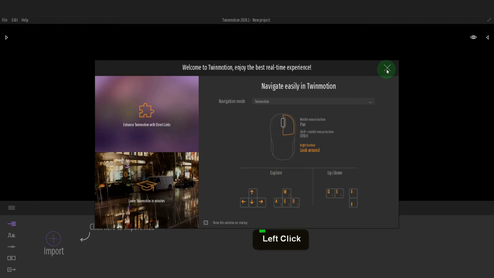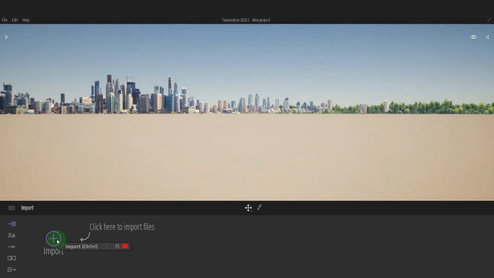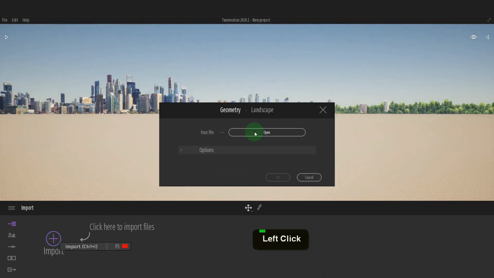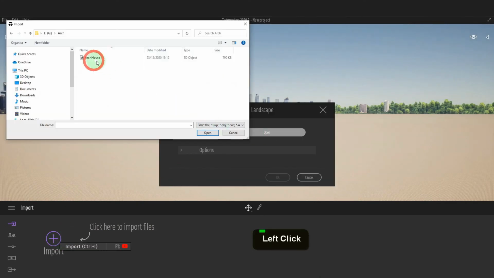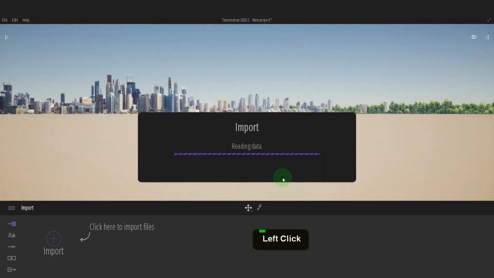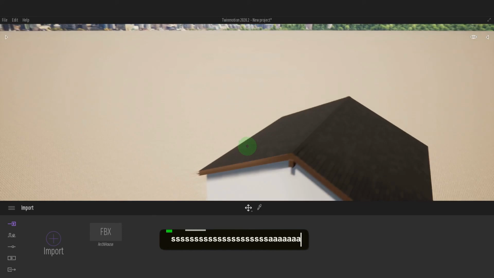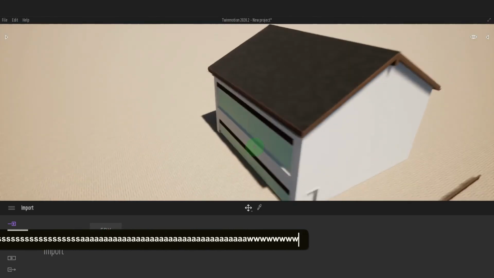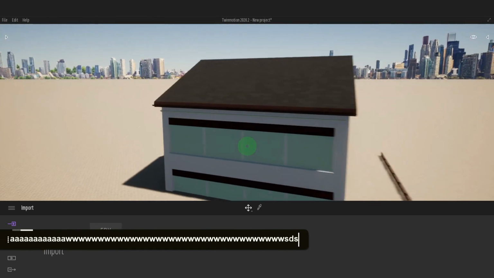When it does, you start in the default scene. Click Import and now open. I can navigate to where I saved that Arc House FBX file. Click Open now and click OK. I can press the S key and just reverse back here and come around to the front of the house.